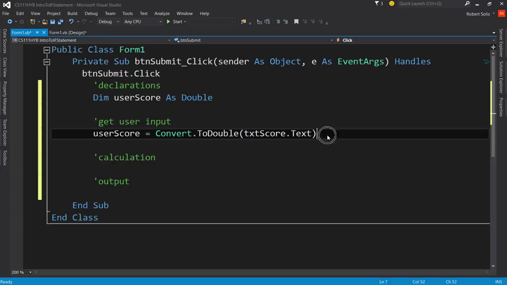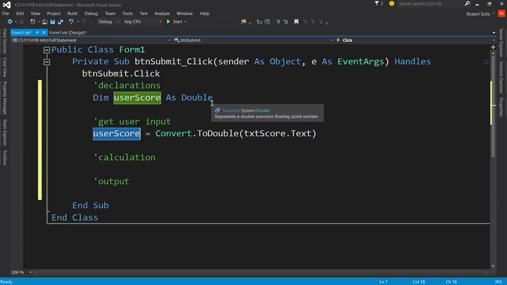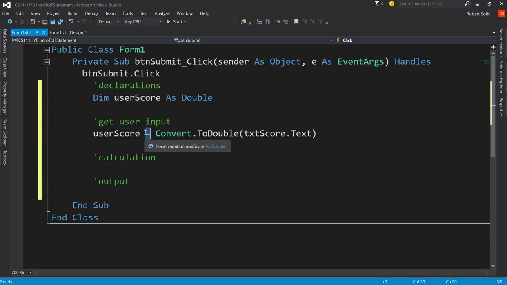Double click. So here's what I'm trying to do. I'm trying to get the text from this text box. I'm going to convert that into a real number and place that into the user score variable. So whenever you see this symbol, which is called the assignment operator, you are always reading from right to left. Let me translate this into English.